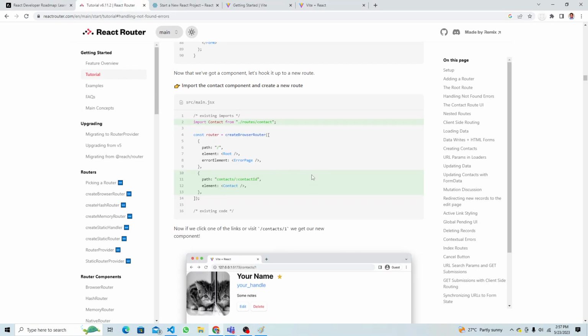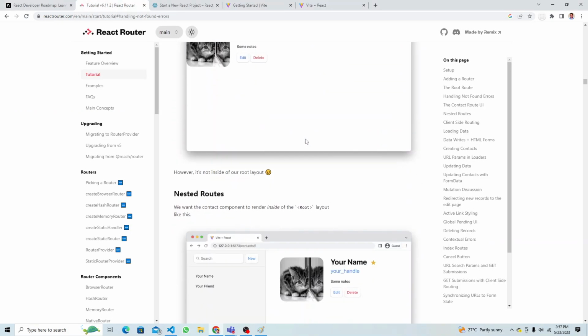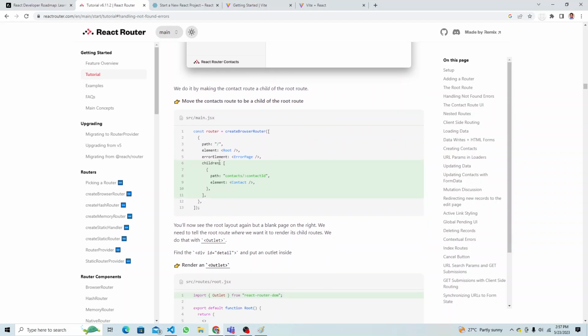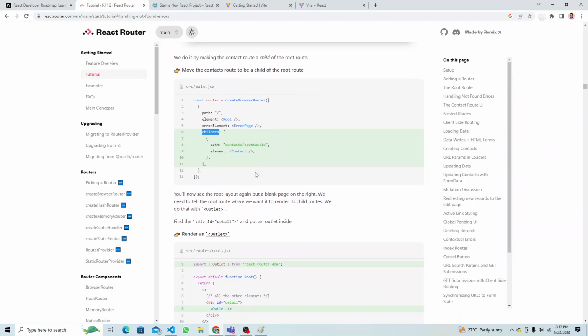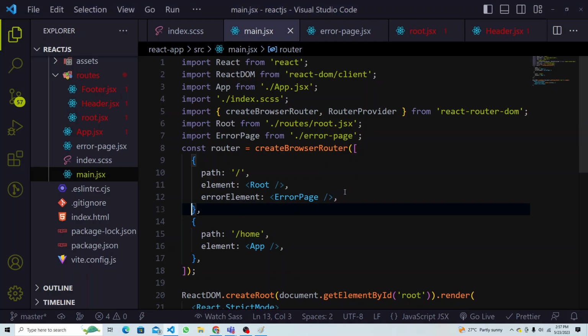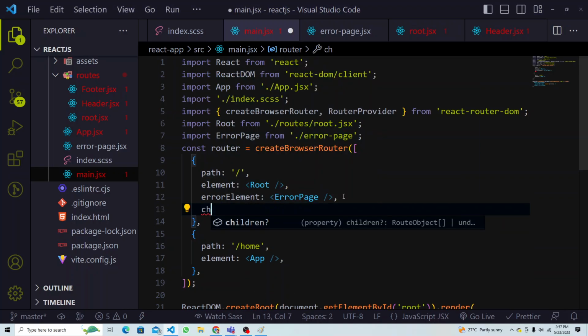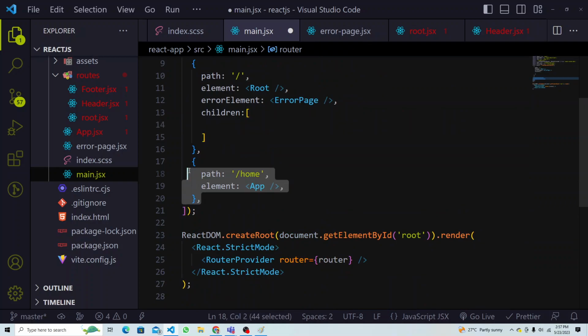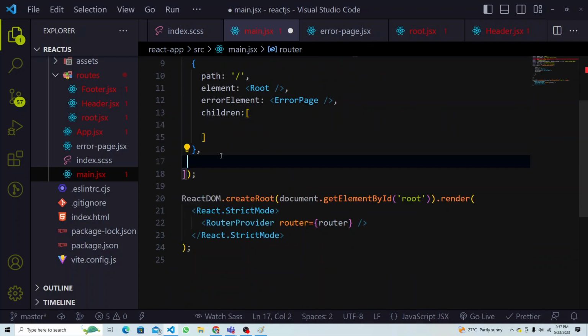Let's go back. So children, all the children are here, and then you add all that. Let's add now. The next property will be children, which is an array, and inside the array you add all the paths. Let's see if that works.